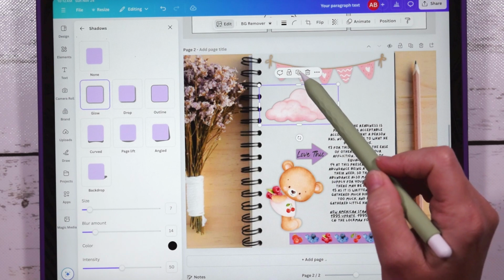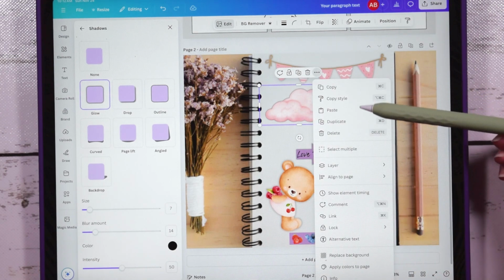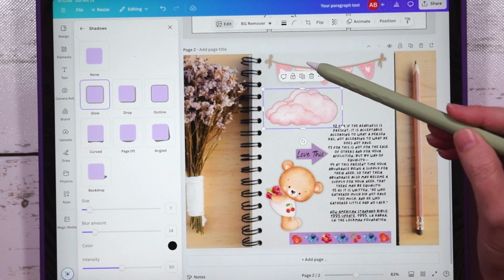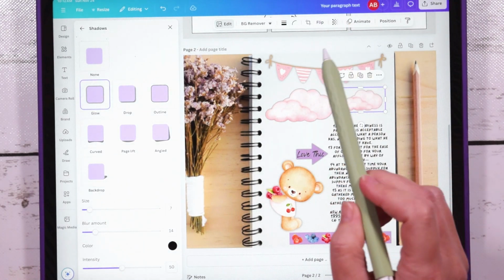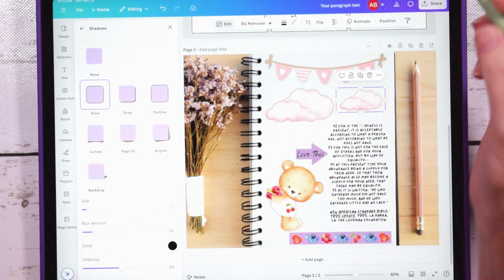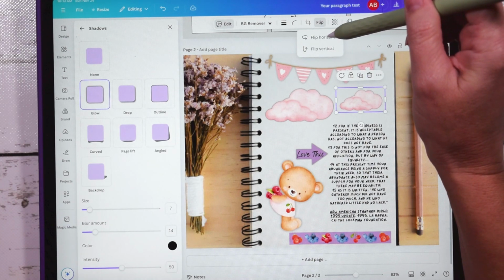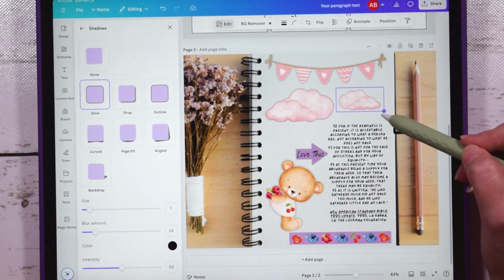So all you have to do is click on it. You can trash it. You can do all of these different things. And you can also duplicate it. And I'm going to make it smaller. I'm going to stick it over here, but I'm going to flip it. Maybe. And then that gives it a little bit of a different look.